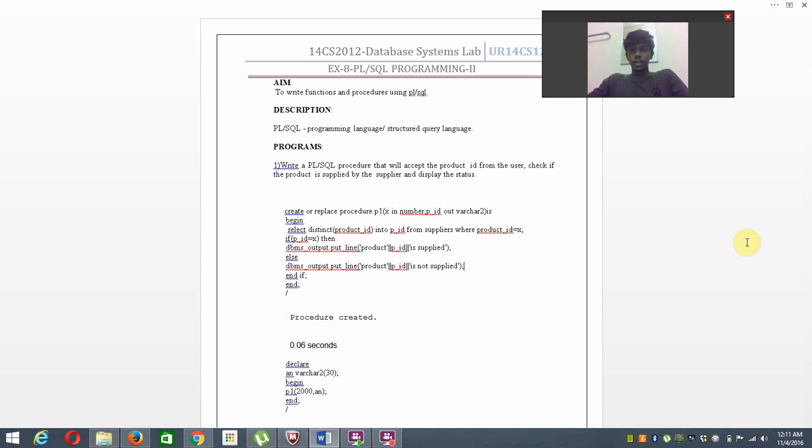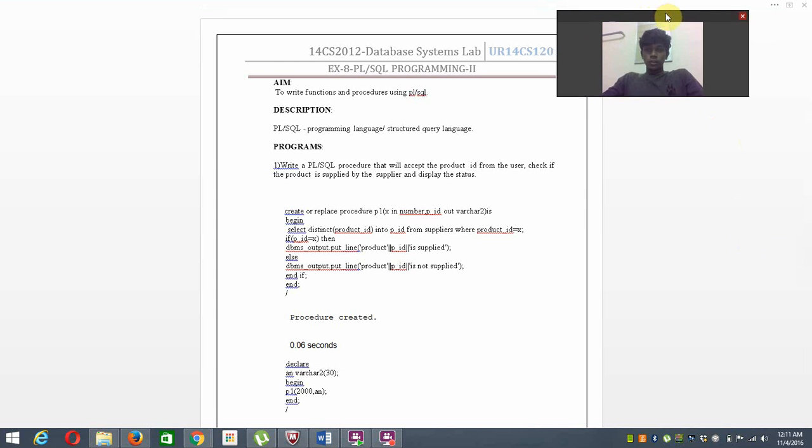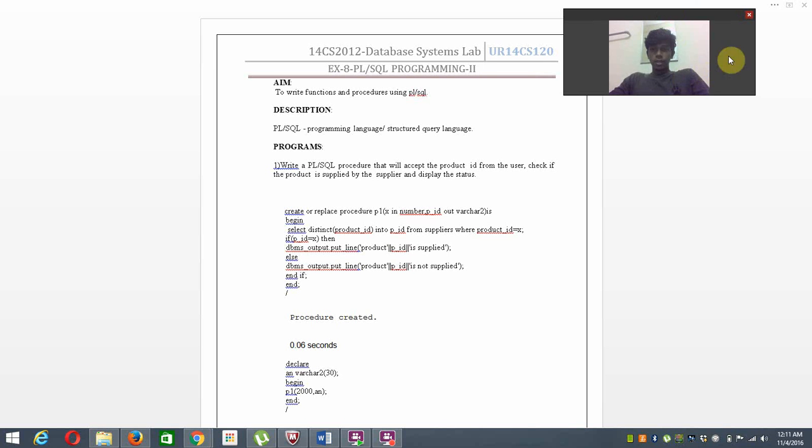Hi, this is Krishi. This is my database lab experiment 8. Here the aim is to write functions and procedures using PL/SQL.